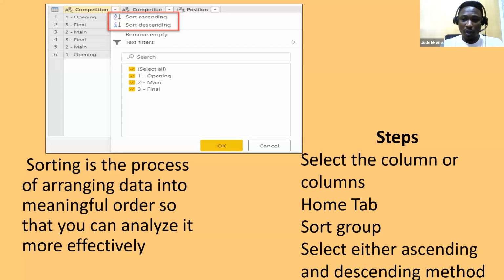So the process of doing that is what I have on the right-hand side there. First, you select the column you need to sort. After you have selected the column, you go to the Home tab, go to the Sort group, and select either ascending or descending order. That is how you go about it.